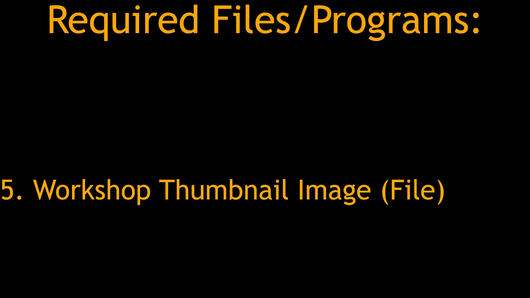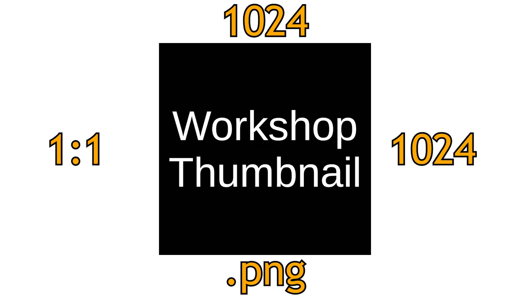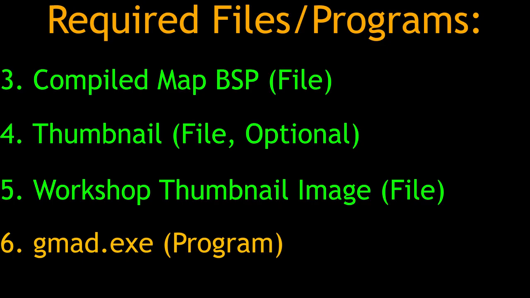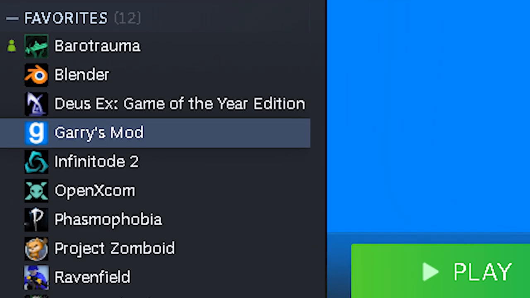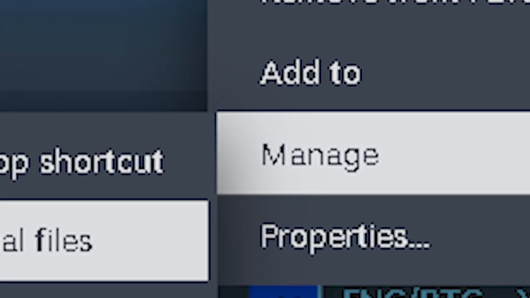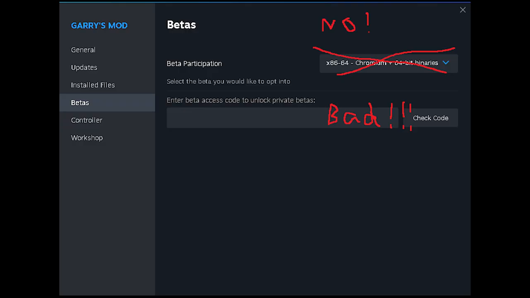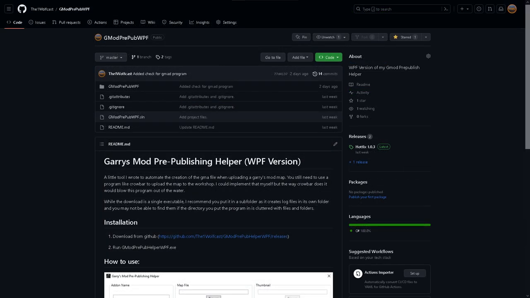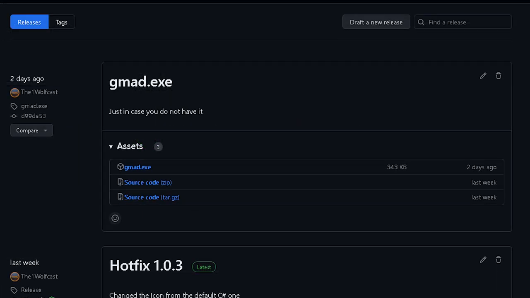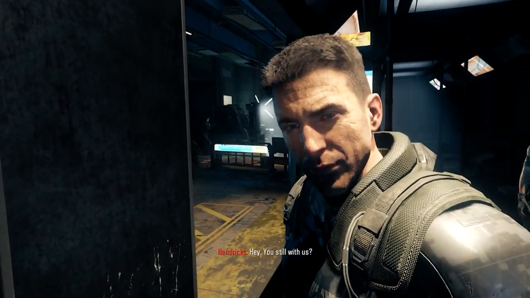Number three, a preview image for the workshop. Same as the in-game thumbnail, just use a 1:1 aspect ratio .png image. Number four, it probably goes without saying, but make sure you know what drive you have Garry's Mod installed on. If you don't know, go to Steam, then Garry's Mod's library page, then the cog icon, then manage, then browse local files. Keep this path in mind because if it's not on the C drive and/or you're using a beta branch of the game, then you will need to grab gmad.exe off my GitHub at gmod prepub WPF, then releases, then gmad.exe.